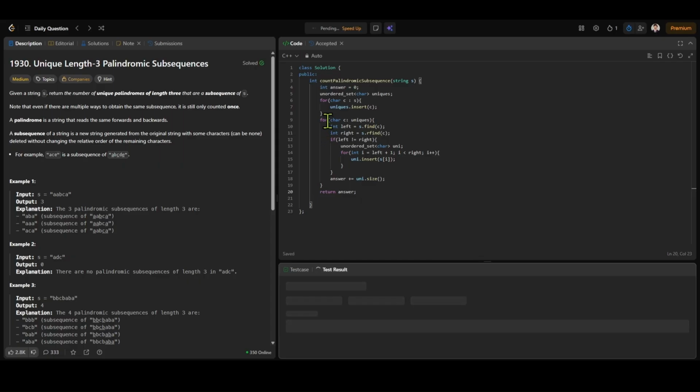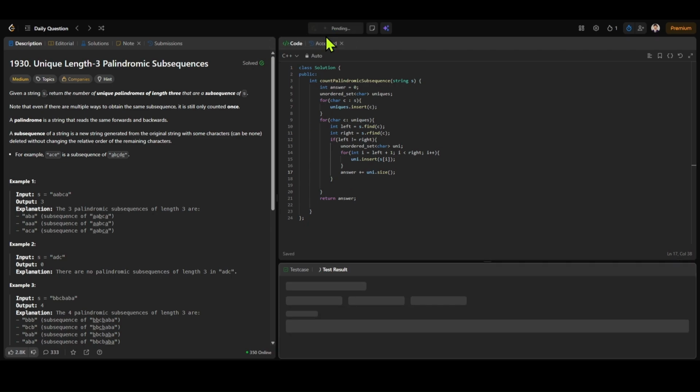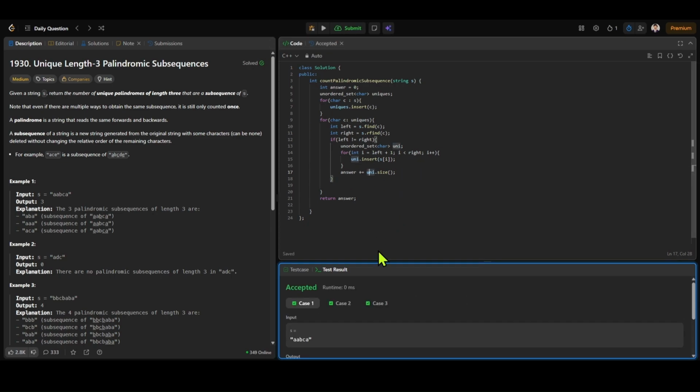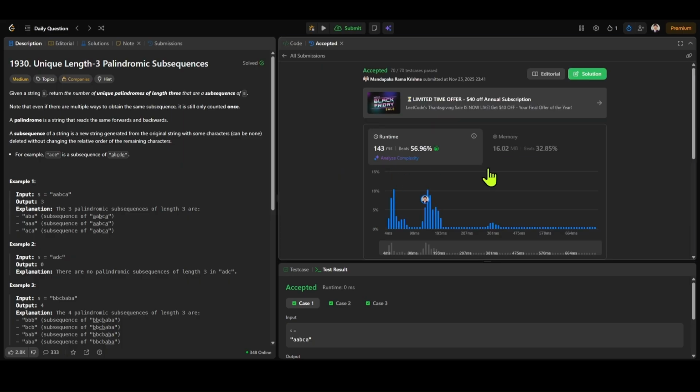I think we made a small mistake here. We need to add this inside, right? A small scope error. Once this is in the scope, yeah, we are here. See, we just did it.